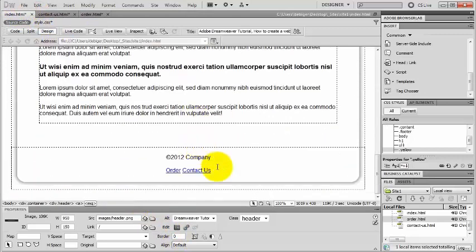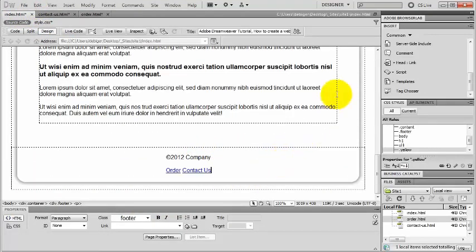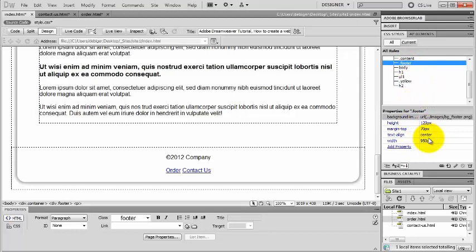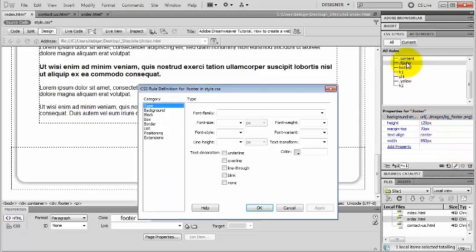and I'm going to style my footer. I fold up my insert panel, select my footer class style, and down here I can see all the properties and values for my footer. I can change the values here, I can add property, or I can delete or disable properties. But I just double click my footer class style and bring up my CSS dialog box.